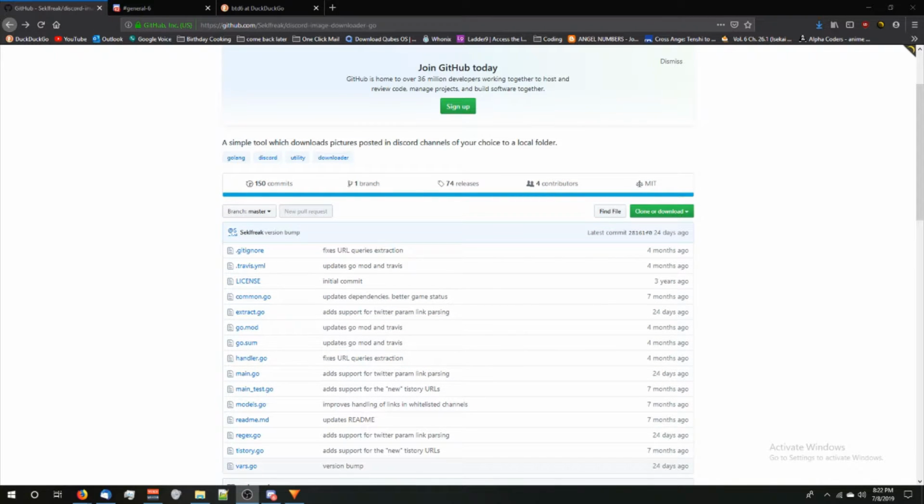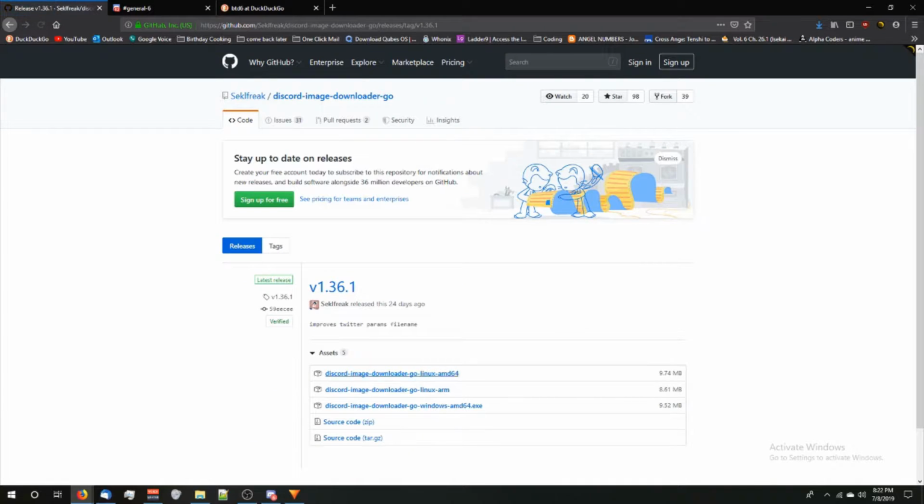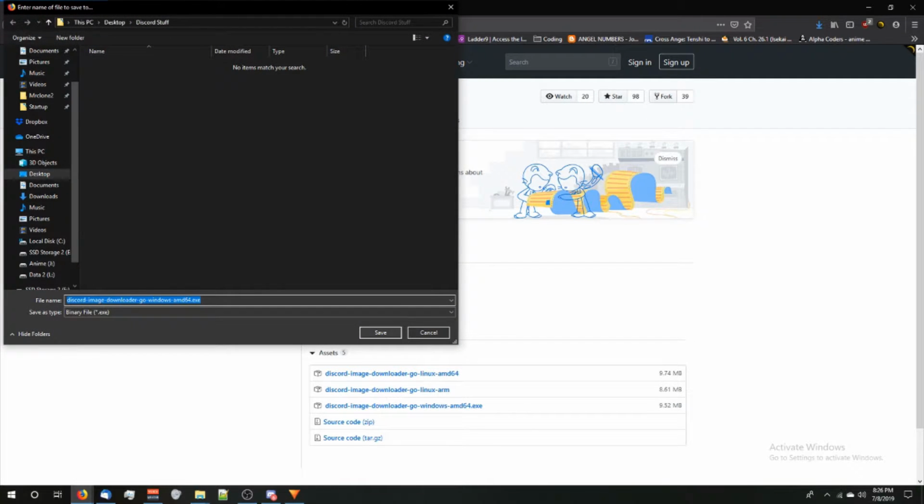To download the program we're going to be using, scroll down a bit until you see download the latest release. Click on that. And for Windows, we're going to be downloading the one that ends in Windows AMD64.exe. Go ahead and click Save, and we're going to save it to our Discord stuff folder.